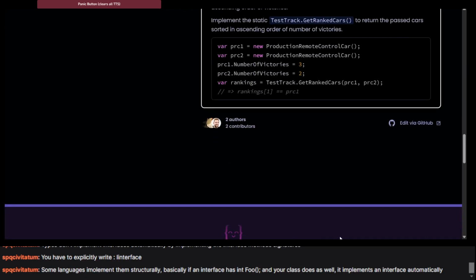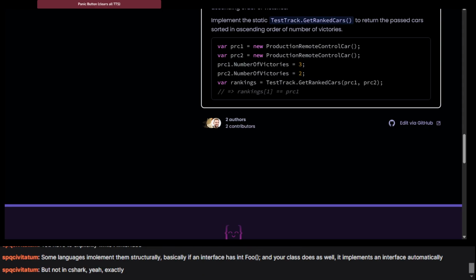Sposivitatum says some languages implement them structurally. Basically, if an interface has int foo and your class does as well, it implements that interface automatically. Oh, that sounds kind of convenient. But not in C sharp. Yeah, exactly. Oh, that's what you mean by nominally versus structurally. That's really cool.